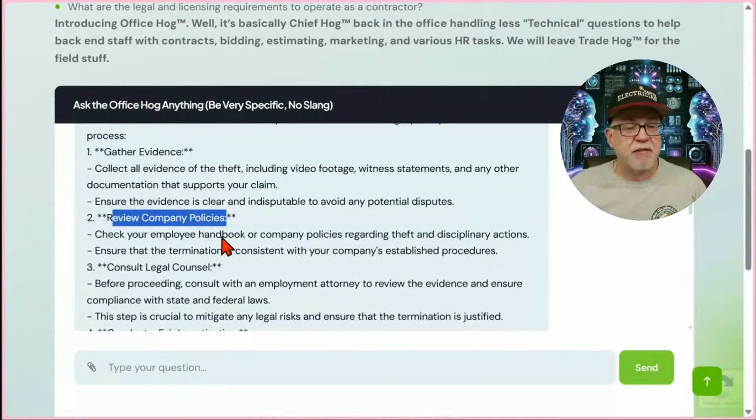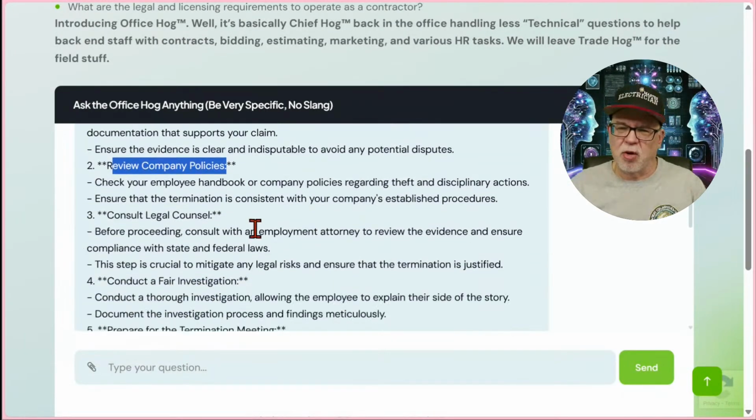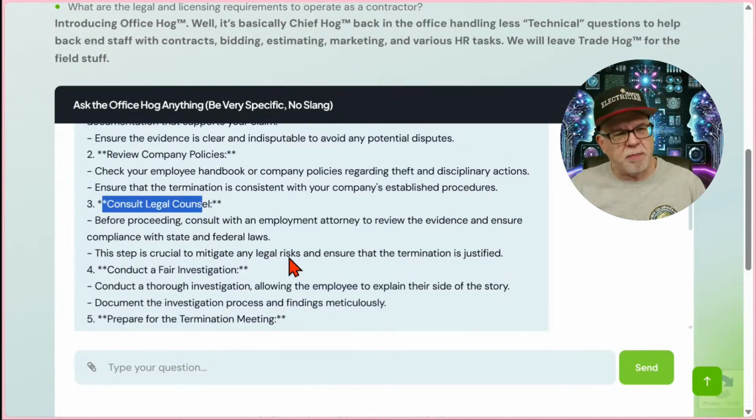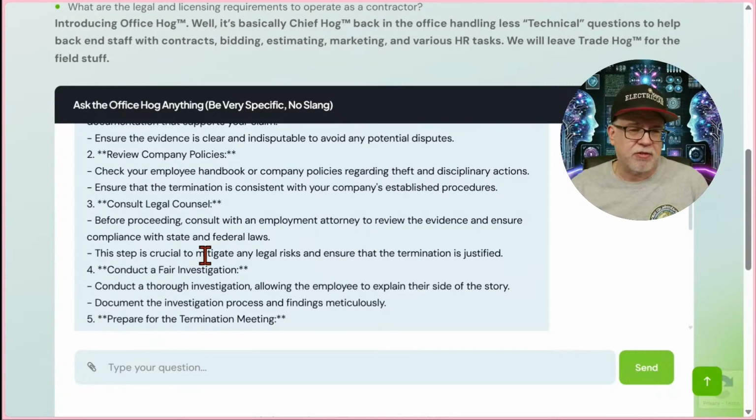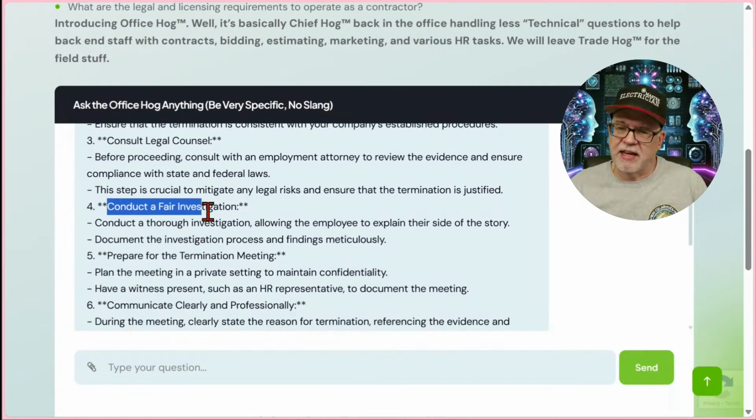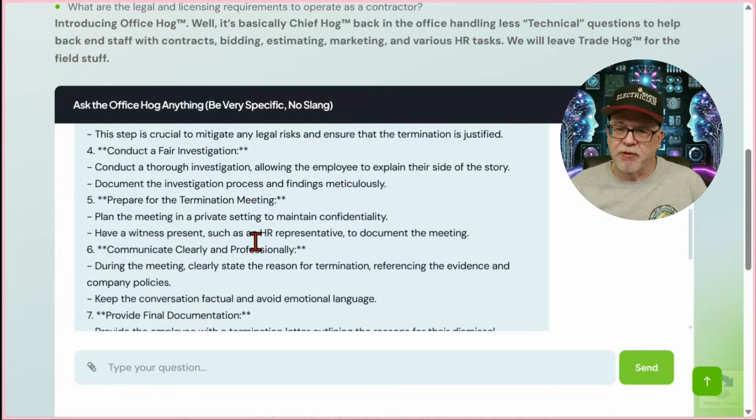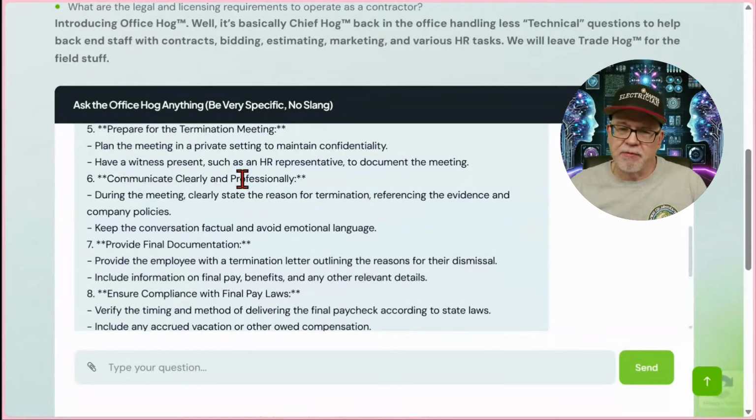Review the company's policies to make sure that if you have policies, they're documented. Consult with legal counsel. I always recommend you do that, especially if somebody is stealing. It's a step where you should check with somebody. And many times it's just a free consultation with an attorney. They'll give you about a 30-minute consultation. That's a pretty easy one to do. Conduct a fair investigation. Again, don't go out targeting somebody. Make sure that you actually do your due diligence. Prepare for the meeting. Communicate clearly and professionally, and so on.